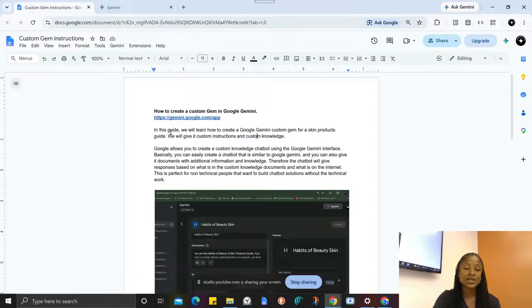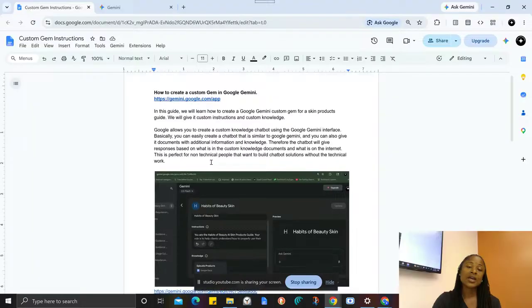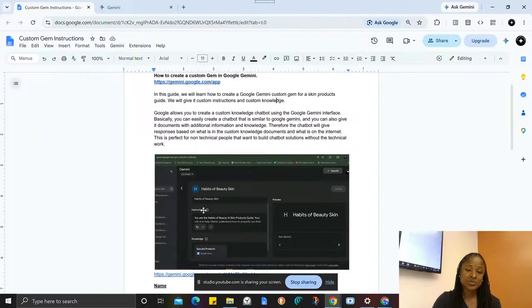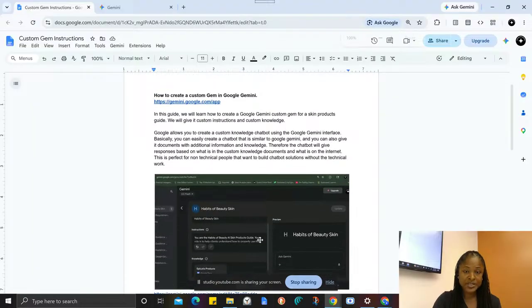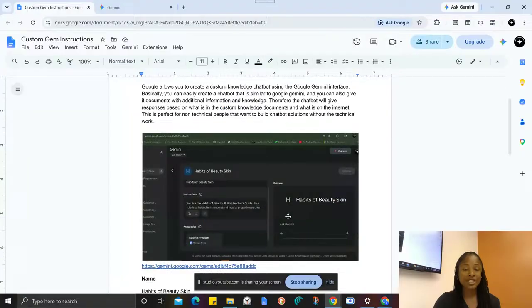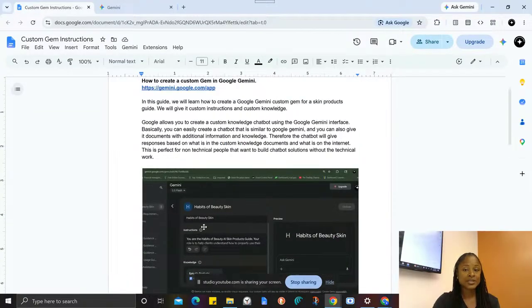So in this guide, we will learn how to create a Google Gemini custom gem for a skin products guide, and we will give it custom instructions and custom knowledge. What that means is that the custom instructions, which are right here, this information here is what tells the tool, the application, the gem, how to behave.